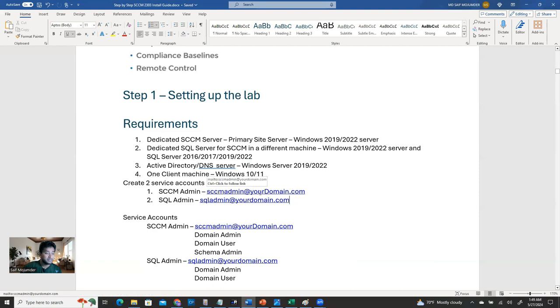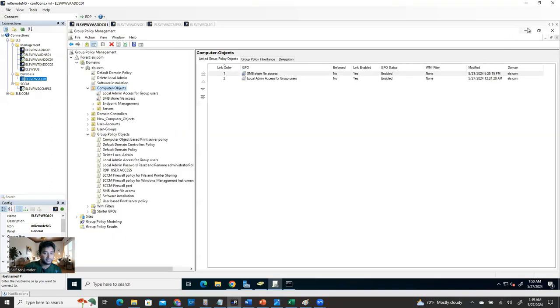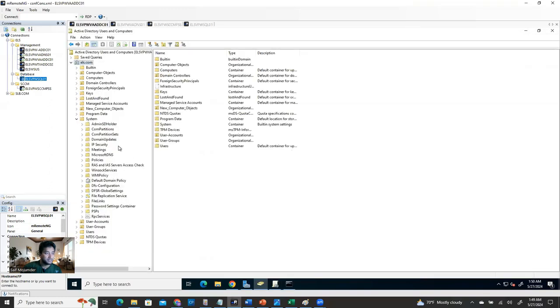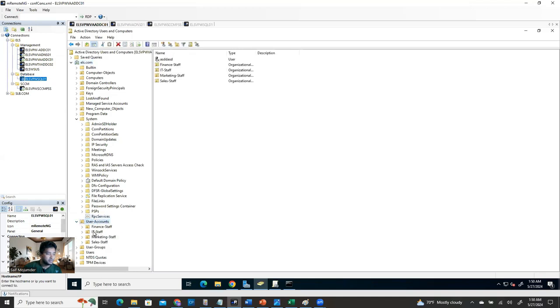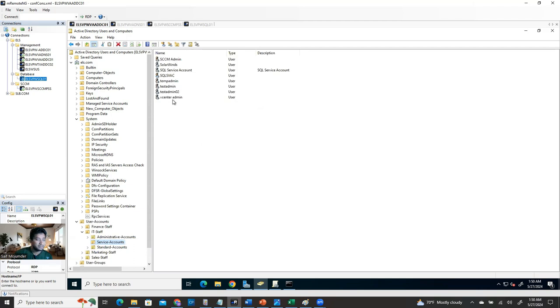So SCCM admin, you know how to create a service account, right? I can show you here, this is my Active Directory. In Active Directory, if you go to Users and Computers, in my case I have a group here. You see, I have a group, another IT service account. So I created SCCM admin.